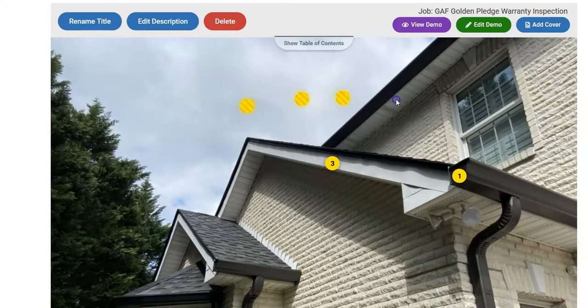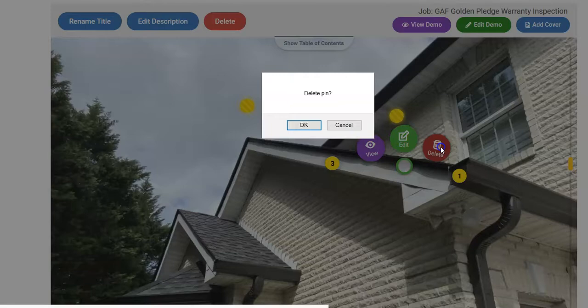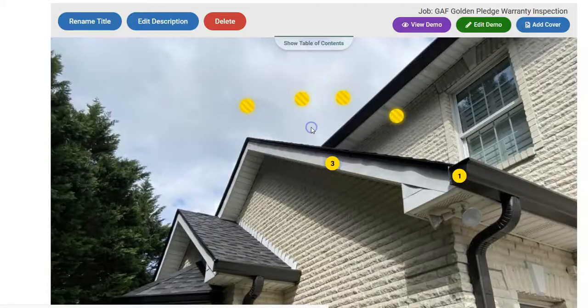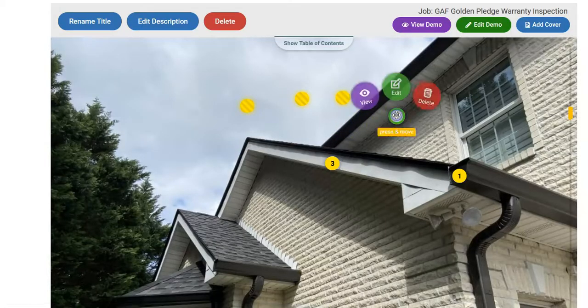and I can add as many as I want. The line denotes that they don't have any content in them. If we were to view this publicly, save this, these do not show up publicly until there's actual content in there. And to move them around, you simply grab it and you can move it anywhere you want. And to delete these, it'll ask you to delete the pin, and of course we do.